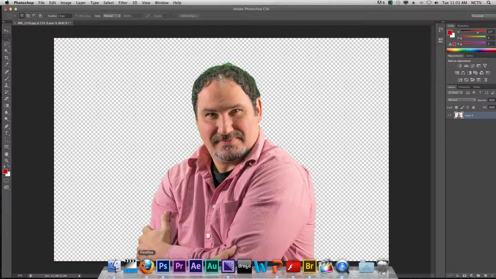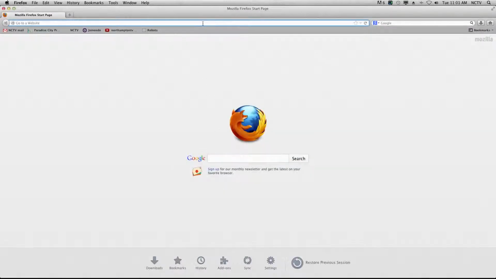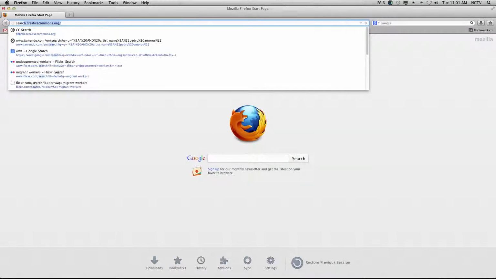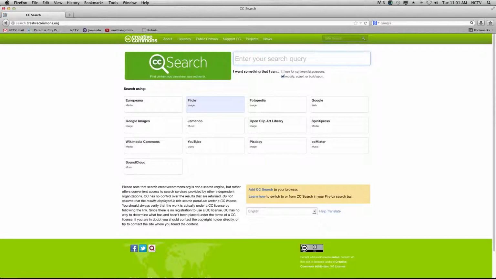So what we're going to do is go to Firefox and just browse for a picture. What I usually do is search.creativecommons.org, and that's going to bring up Creative Commons pictures that you can use royalty free. You can either do a Flickr search or a Google Images search. And the Google Images or Flickr, they can both be good. I'm going to show you also a little trick to get larger pictures.